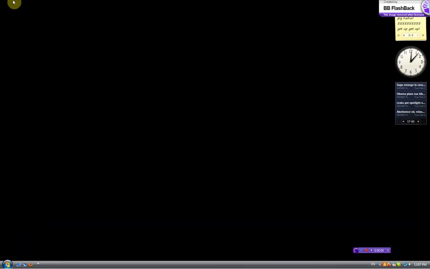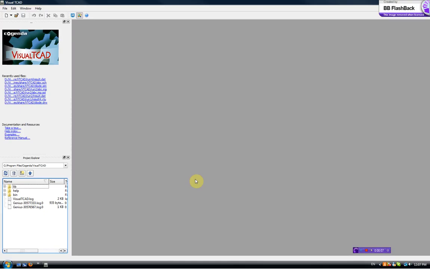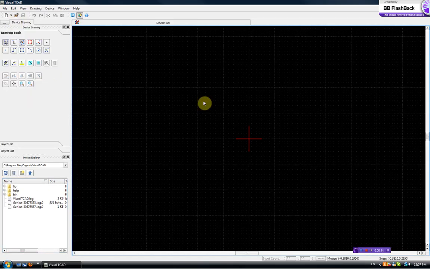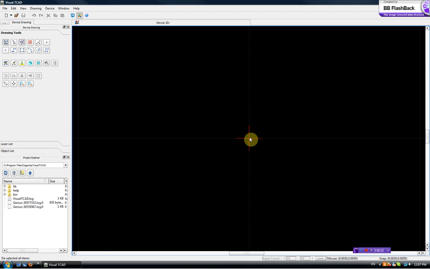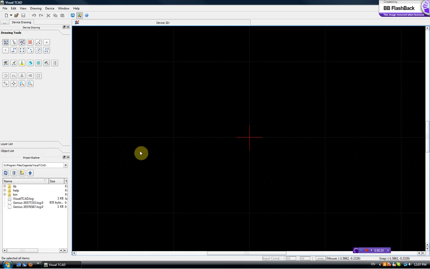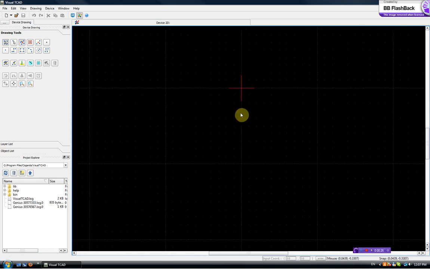First we start VisualTCAD. Okay, let's first do some device drawing. We draw a PN-junction diode. Okay, so a very simple diode, 1 micrometer by 1 micrometer. Okay, so it's a rectangular shape.